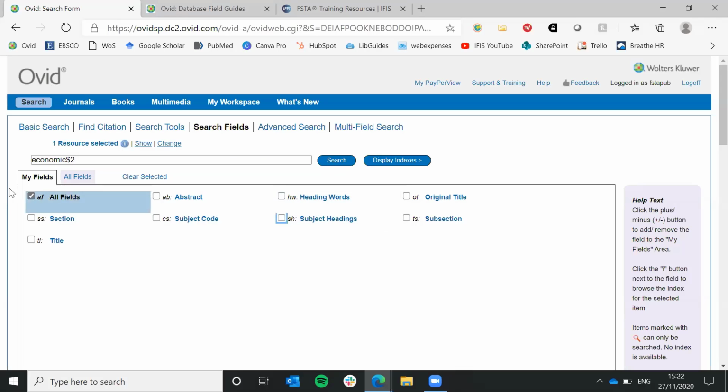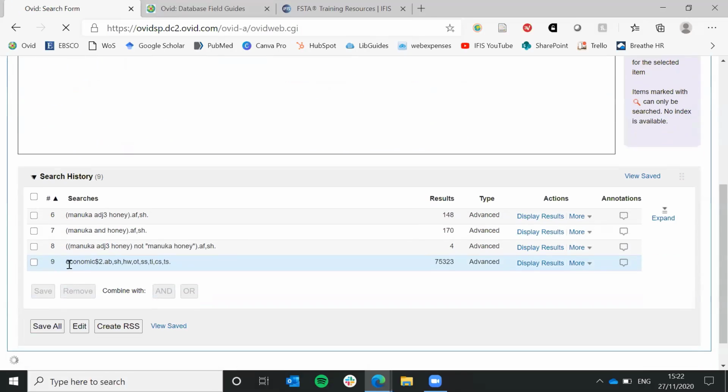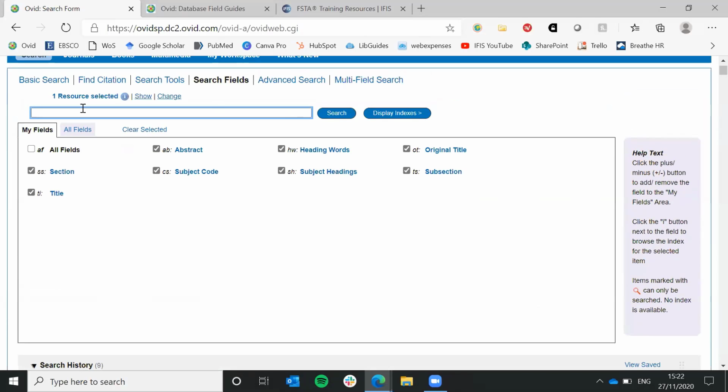So I just want to have all fields type selected. And I go down and I can see that these are the fields that it searched for me. And then I might do the next part of my search. So I might just search a section in this case, and I could use the index. So that will bring me to the index.